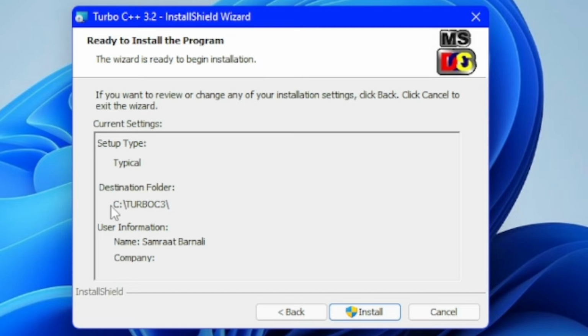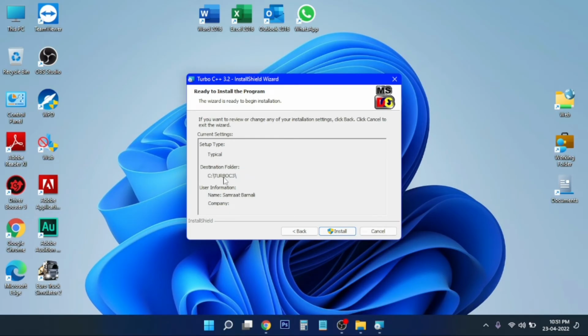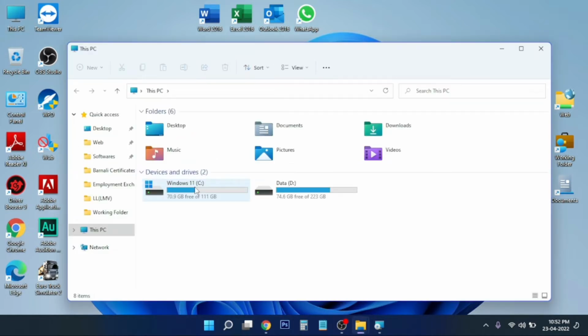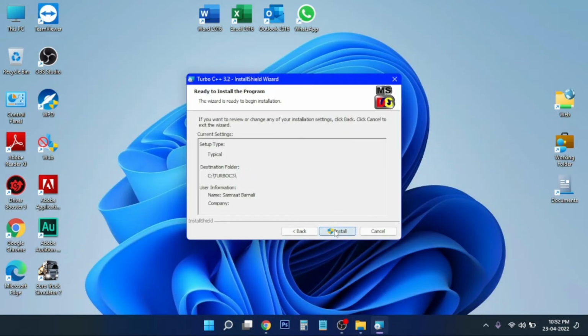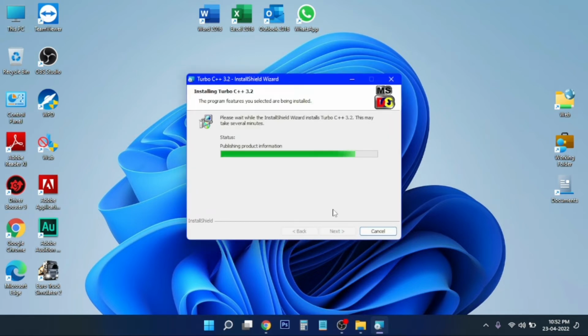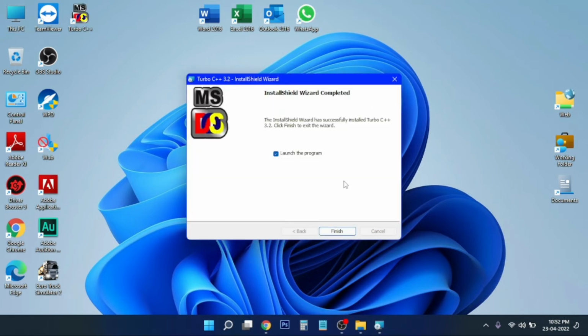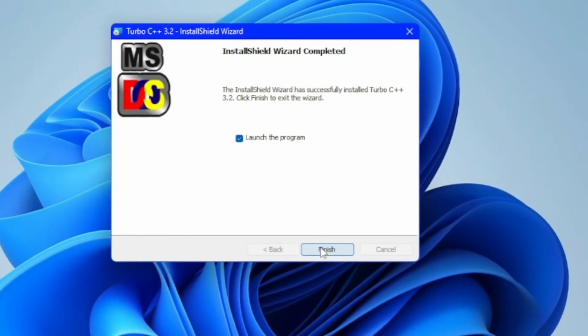And just to let you know, this will be installed directly in your C drive. That means you can go to your PC here. In C drive, it will be directly installed because it needs root access. So click install, let it finish, and then click on finish.